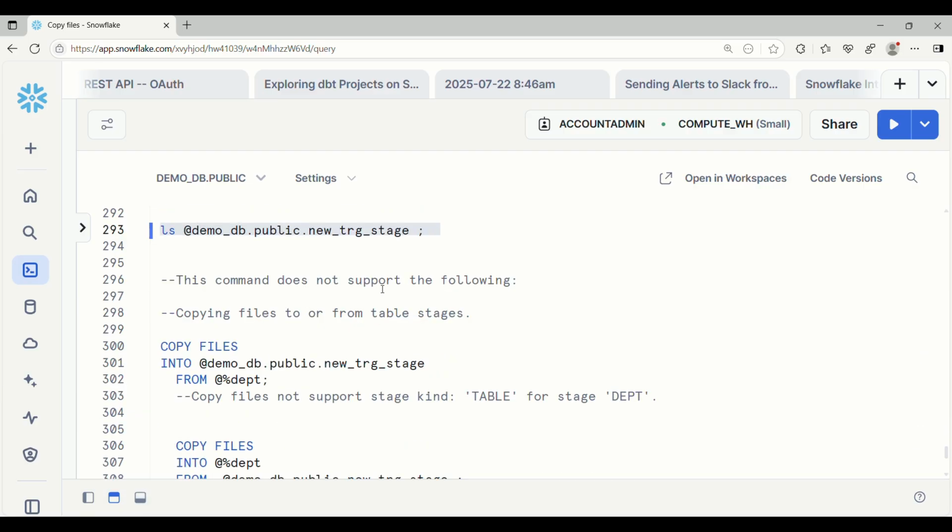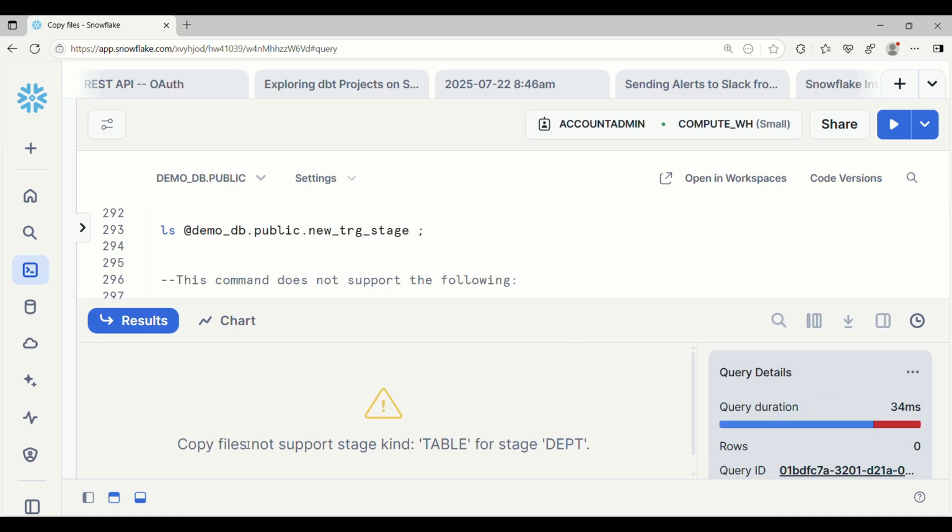As I explained, this command does not support copying files to or from table stages. Now I'm using a table stage. How do you differentiate a table stage? You have to use @%. A normal named stage uses only the @. For a table stage, along with the @ you have to use the percent sign. DEPT is the table. You don't need to create the stage; when you create a table, the table stage is automatically created. So copy files does not support stage kind table for the stage DEPT.